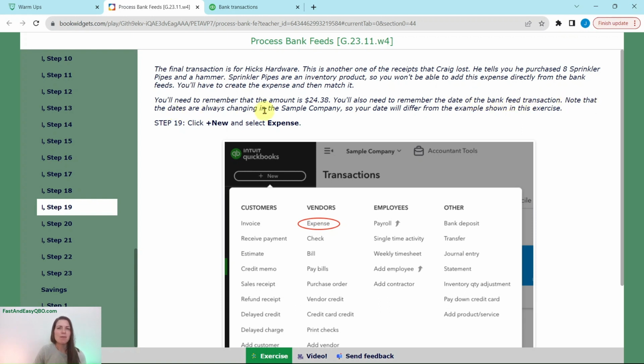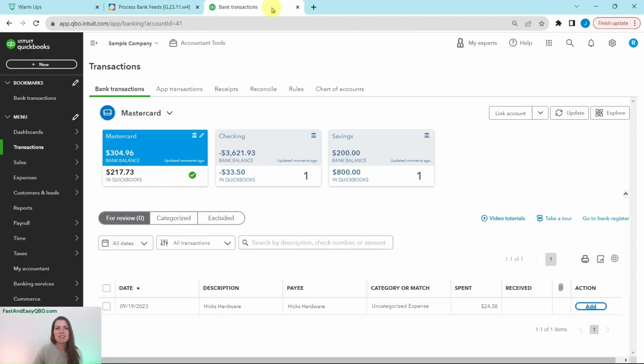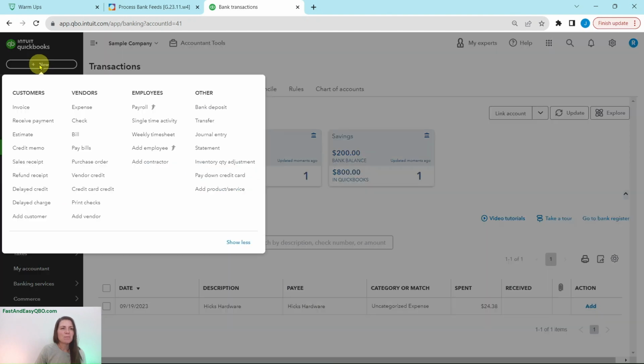Note that the dates in the sample company are always changing, as we mentioned, so your date will be different than the example shown in this exercise. We're going to click on the plus new button and then select expense. But before we do that, again, that total is $24.38. My date here is showing as 9/19/23. Yours will be different based on the day that you are doing this exercise or watching this video. Just remember whatever the date is here, and remember $24.38. So let's click on the plus new button up here and then under vendor select expense.